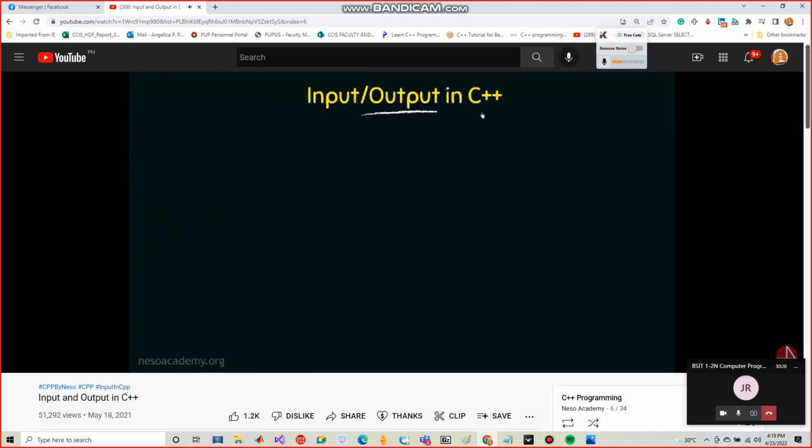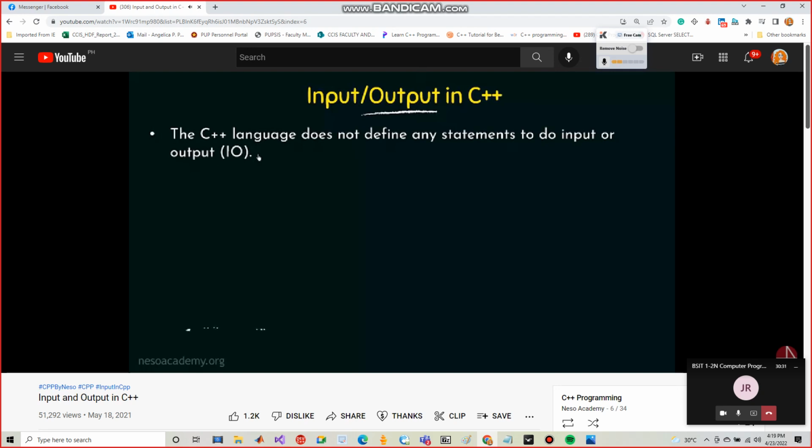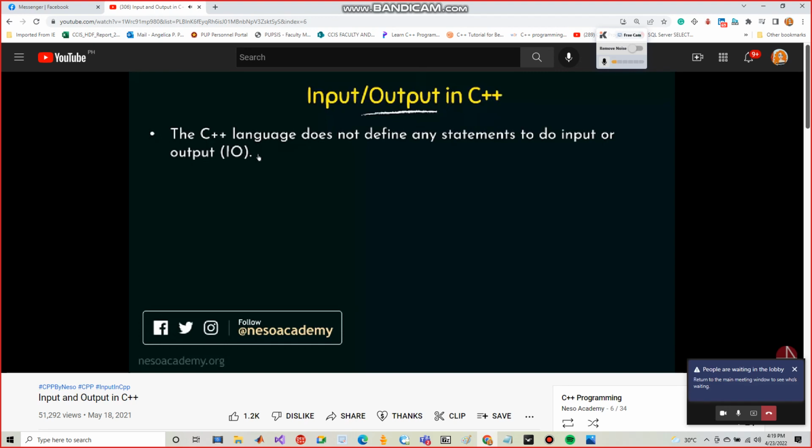So coming to input and output in C++, the C++ language does not define any statements to do input or output. By default, C++ does not define any statement for doing input or output. Then how do we do input or output in C++?